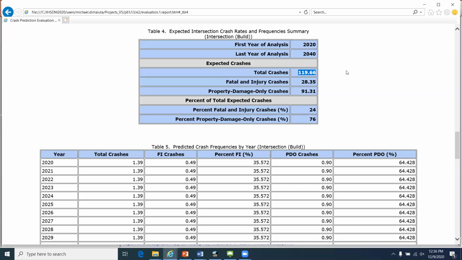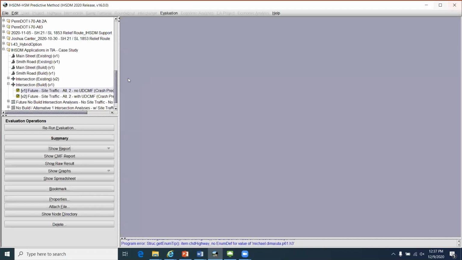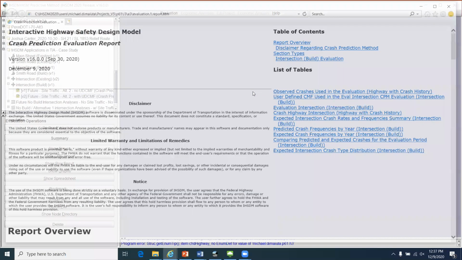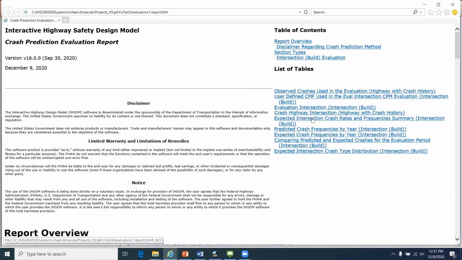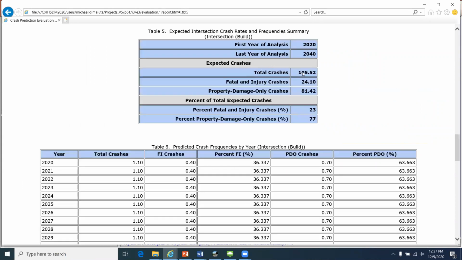Okay, so with just those modifications and not applying those user-defined CMFs, we can see we've reduced the crashes to just about 120. So in alternative 1 and in the no build with the site traffic, this was close to 130. So we've essentially reduced it from 130 to 120. Now we'd like to apply the other countermeasures, the user-defined CMFs for the pedestrian treatment, as well as the retroreflective backplate. Okay, so now you see that reduced to 105.5. So now we have all of the information that we need.